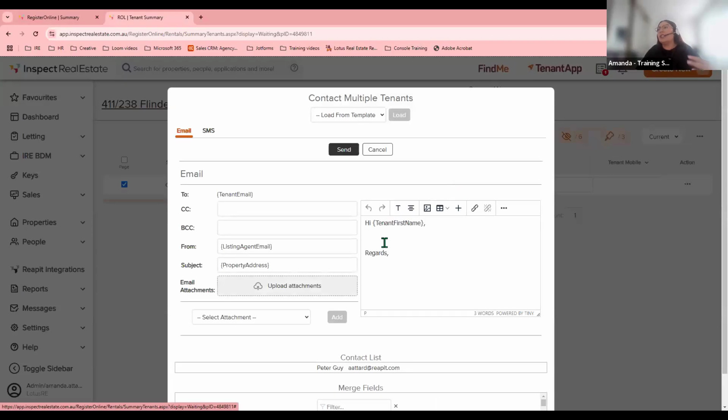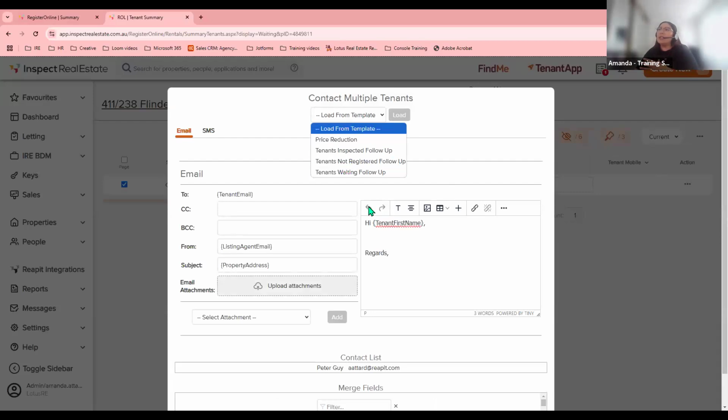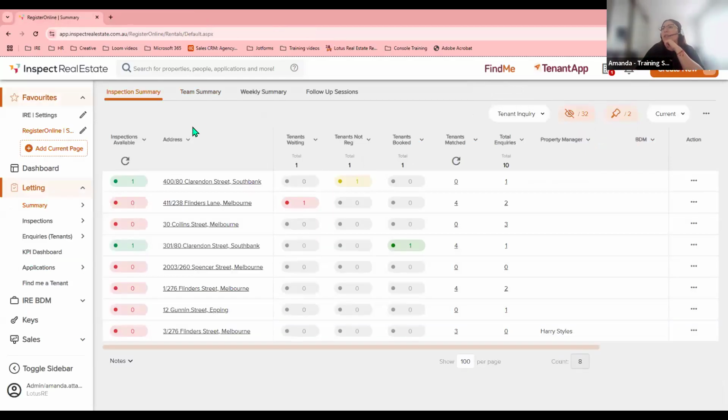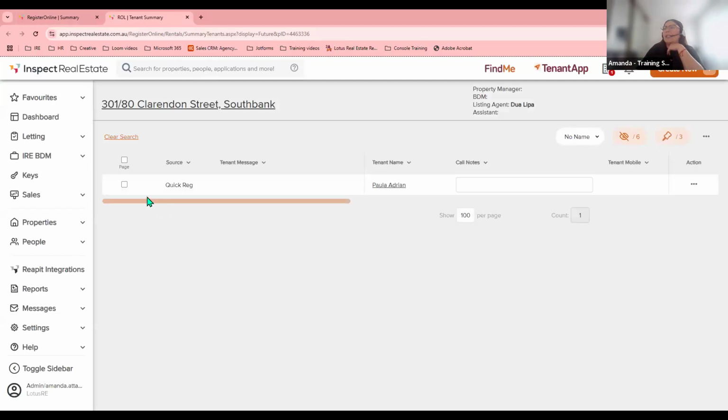So nothing's changed in the sense of what this looks like. You can still load your templates. You can start typing in a message and click send. And you've got your call notes. We're going to come back into inquiry and adding in inquiries and inquiry management a little bit later on. I guess the point of that is in your inspection summary screen, as you know, these are clickable and you've got your action where you can select and do these actions from here.